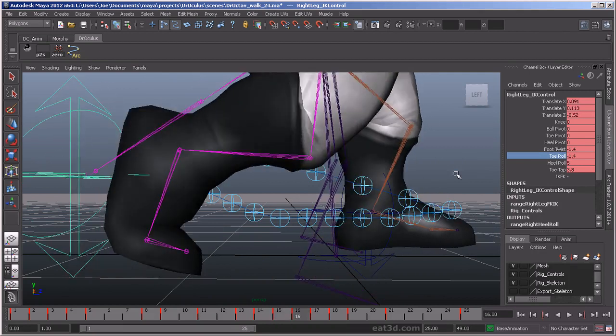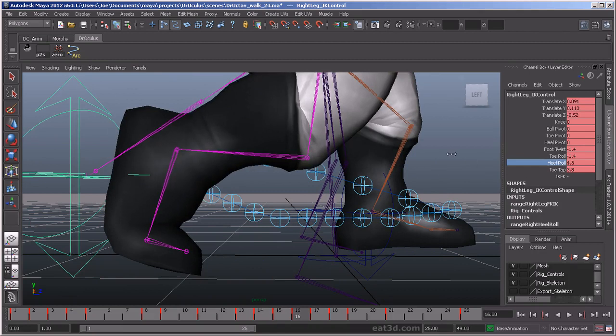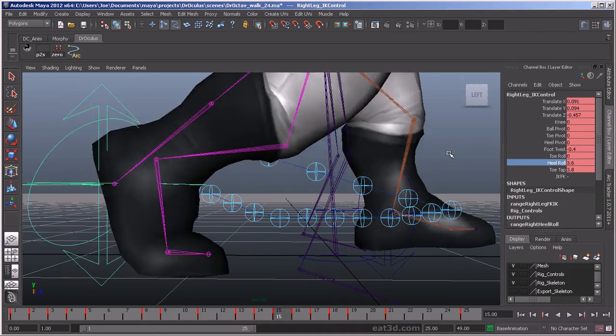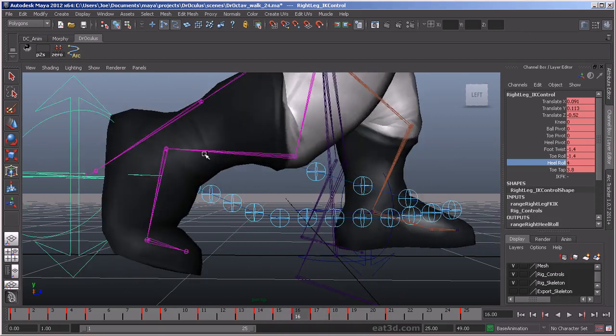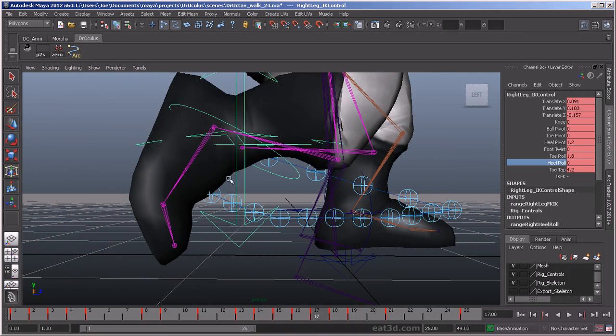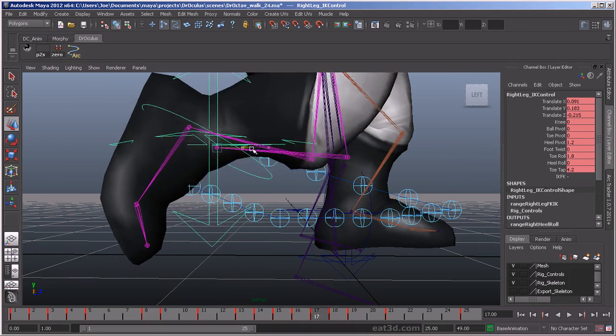That's still a little much for me. Let's take the heel roll. Maybe we can bring that back too. What I want to do is just try to create an ease out of that. And then here, what we're going to do is take this foot and have it favor that previous pose a little bit more.